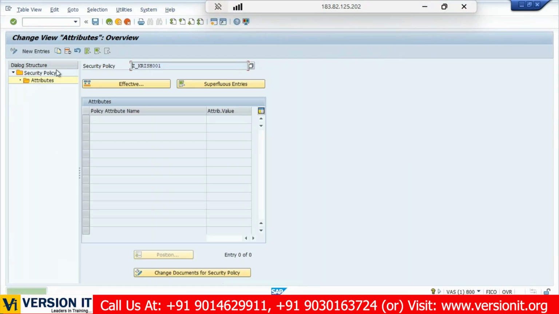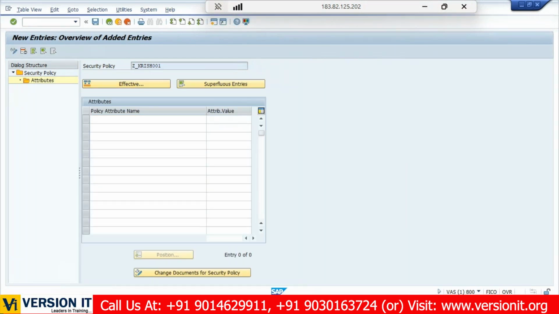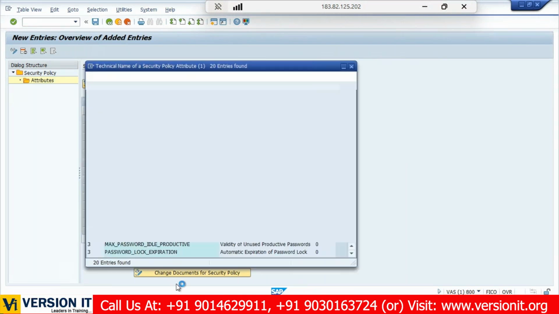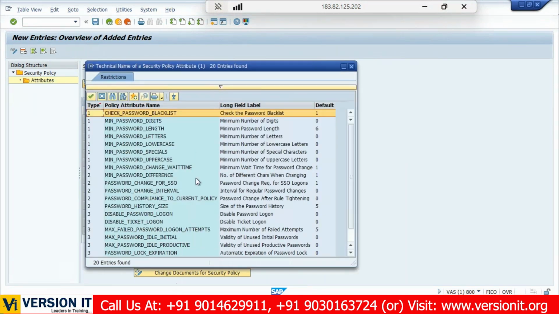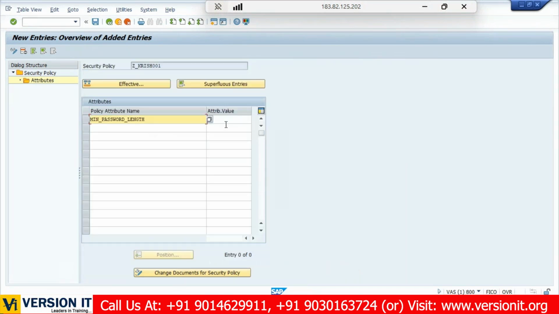So go for new entries. Whatever parameter you want to customize, you can check here in this way. I start with a simple one. Minimum password length is 6 characters. I am changing this to 10. Save the details. A simple example, I go first.